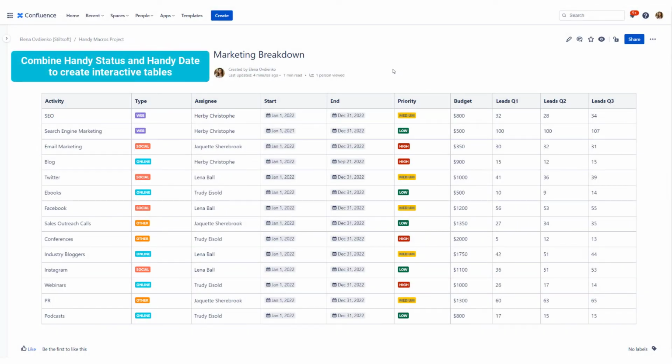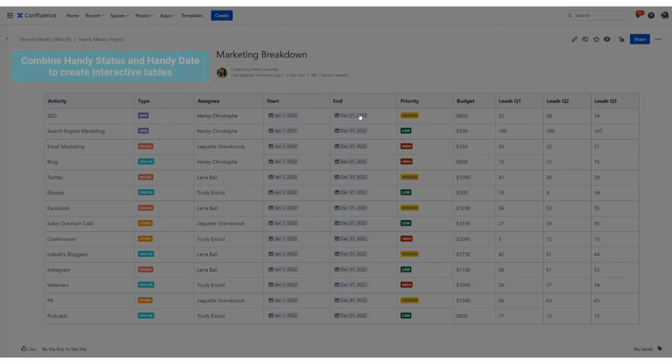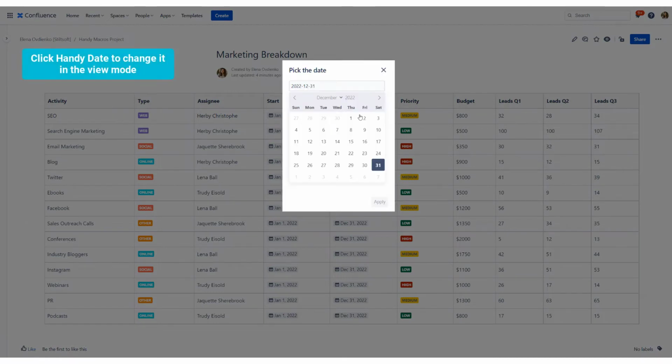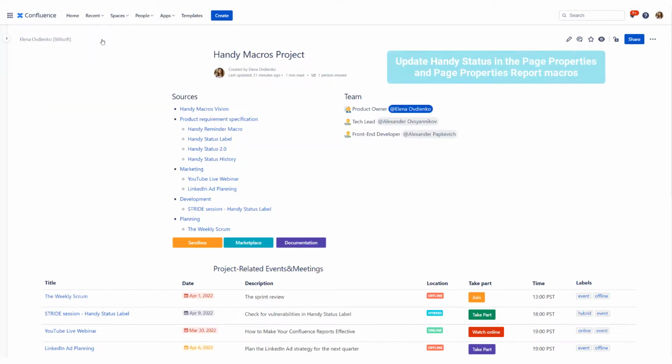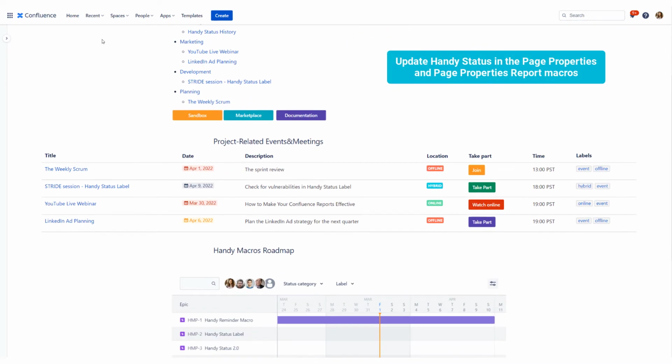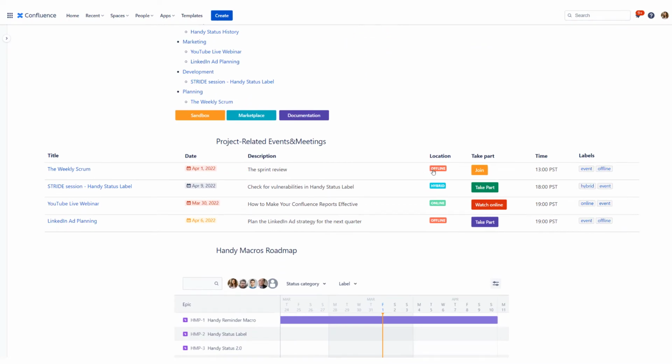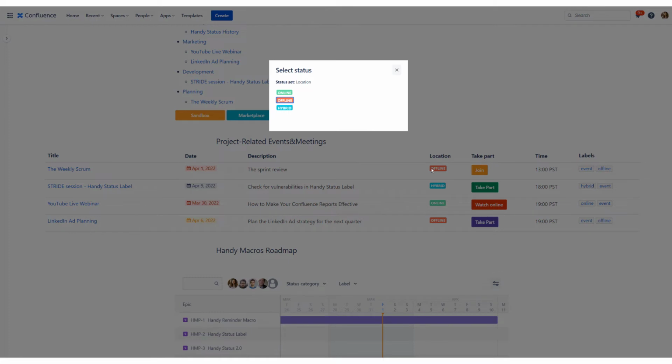Combine handy status and handy date to create dynamic tables in Confluence. With handy date, you can pick a new date much faster in the page view mode. Use handy status in the page properties and page properties report macros to keep statuses updated across several Confluence pages.